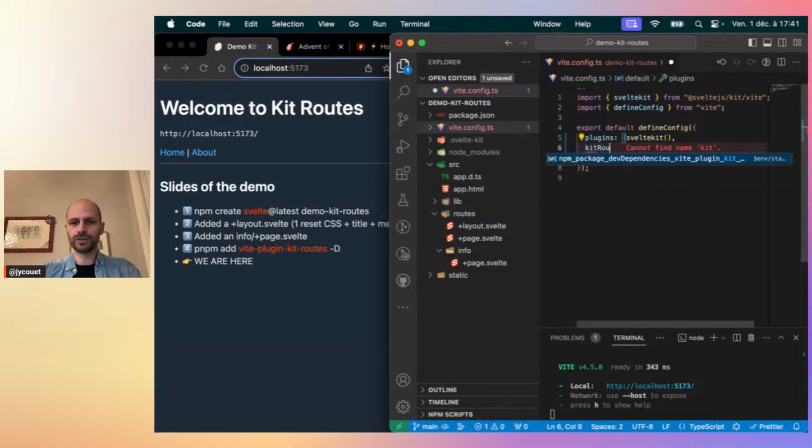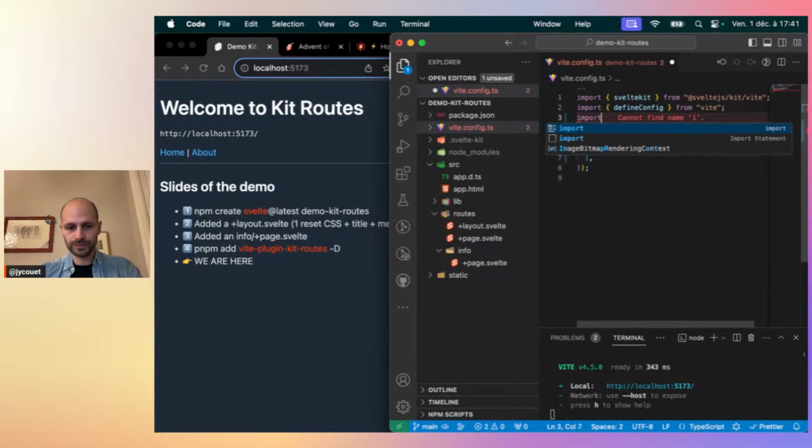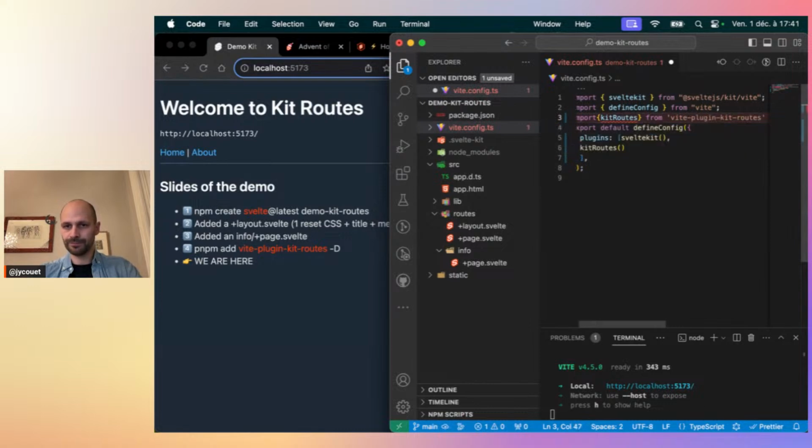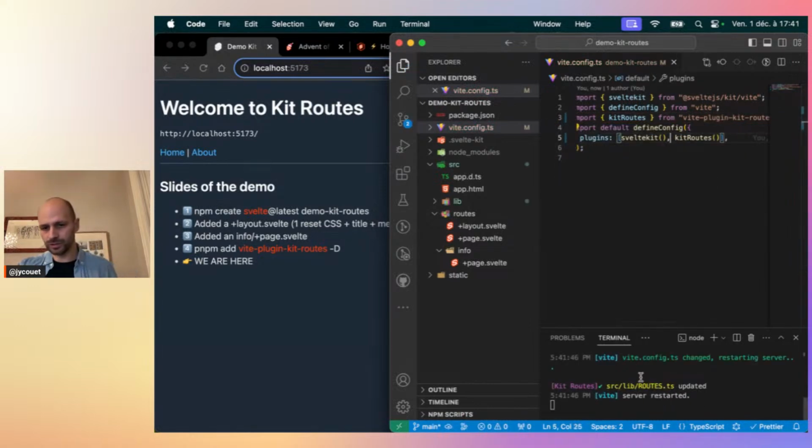So kitRoutes. Of course it cannot import it automatically, so I will do it manually. Import kitRoutes from the plugin. And now, with just a diff, I will just save. And you see that in the console, we have a new file just created, src/lib/routes.ts.